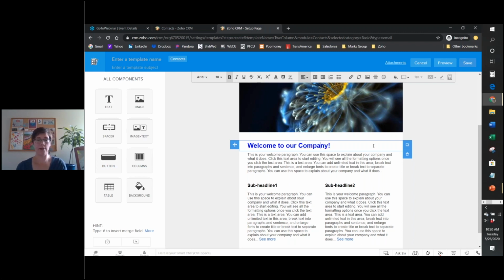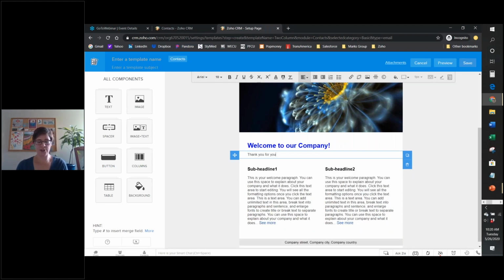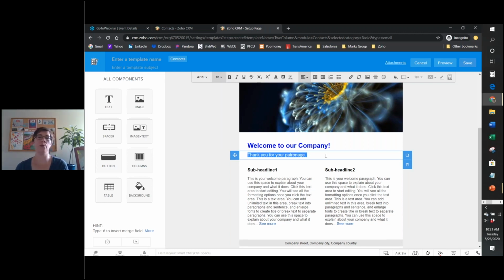Make sure you spell everything right. That's a real hint that you're not that professional of a company. So we want to go in here and say thank you for your patronage. You can make this a larger font, a smaller font, whatever, again, fits your brand. That's a real important thing I feel like about templates, is that it defines who you are.